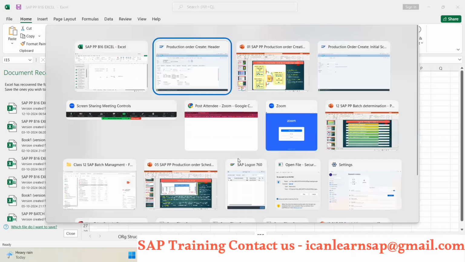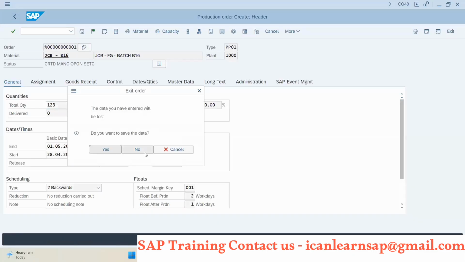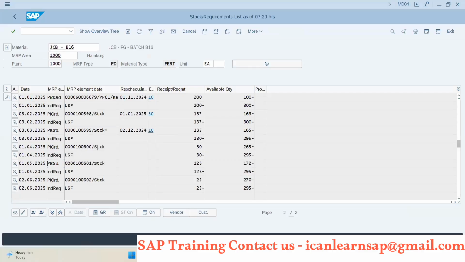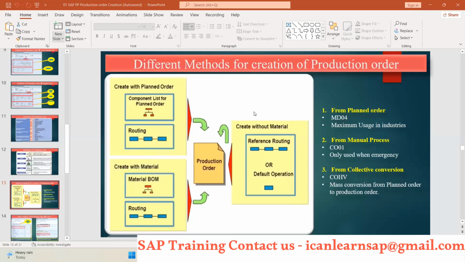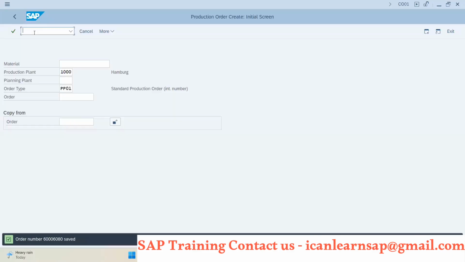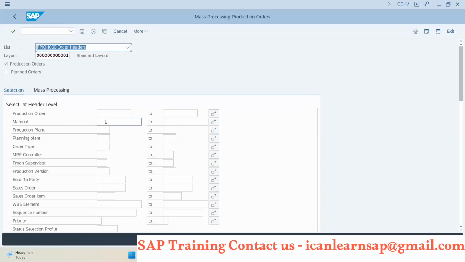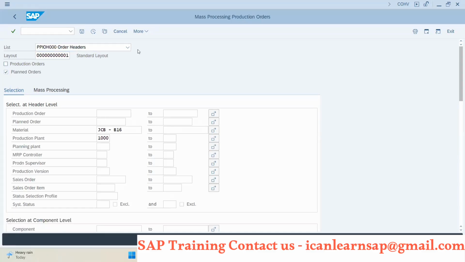For that, we have a T code. Okay, let me go back. We have a T code called COHV, mass conversion of planned orders. So simply go to the T code /COHV. In this, provide the model number, that is JCB P16. Plant is 1000. Then talk about only planned order. Here the options are production order, planned order, COHV.